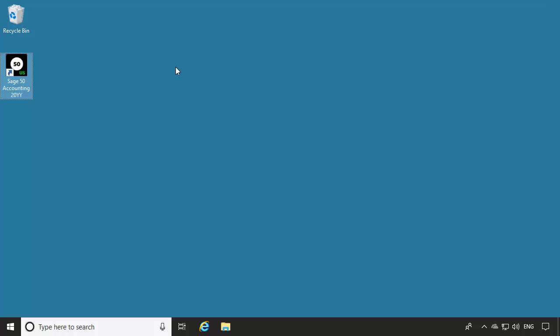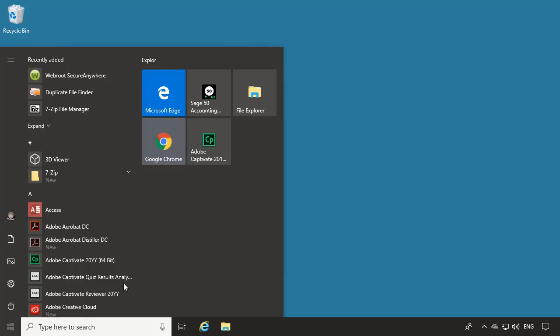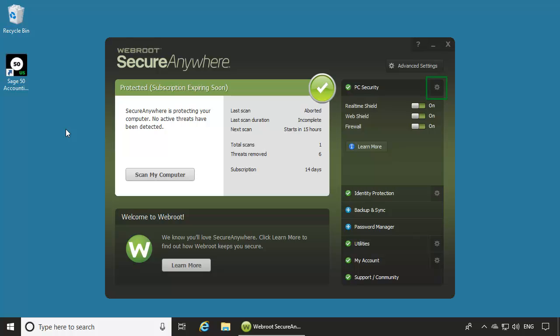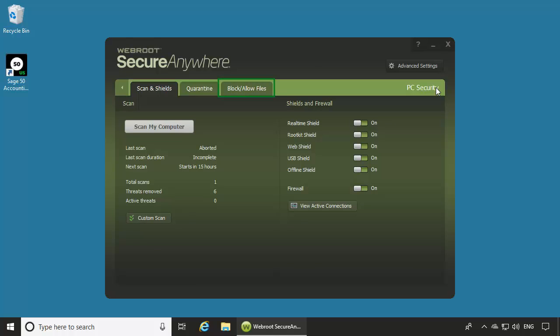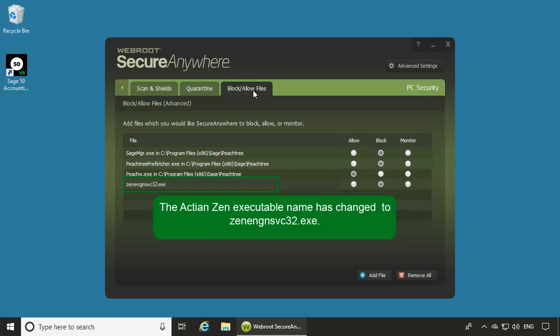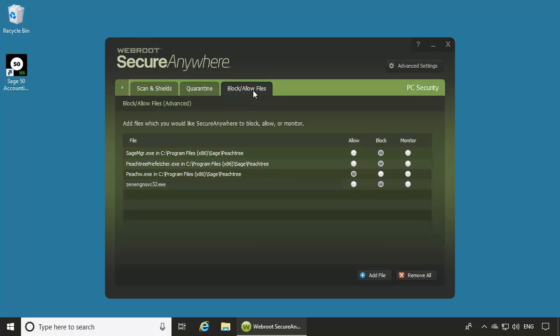Now that we know that there's a third-party firewall installed, let's open it. We'll click PC Security Settings to access the Block and Allow list. Here we can see that the firewall program has added critical Sage 50 and Actian Zen files to its blocked list, including W3DBS-MGR, which is an important Actian Zen database engine file. Let's select Allow to make sure these files run unrestricted.